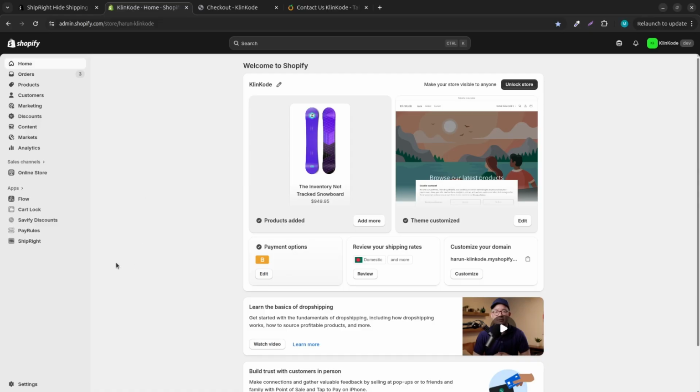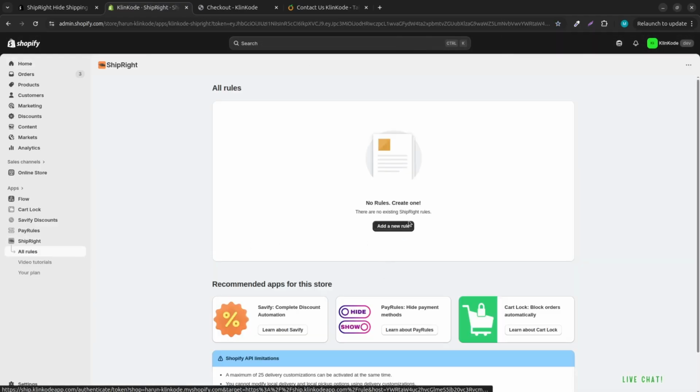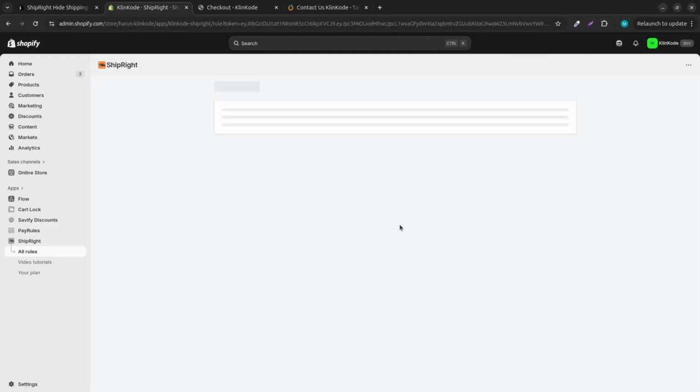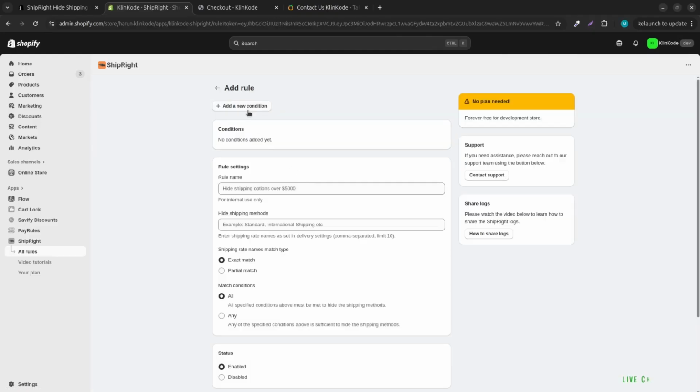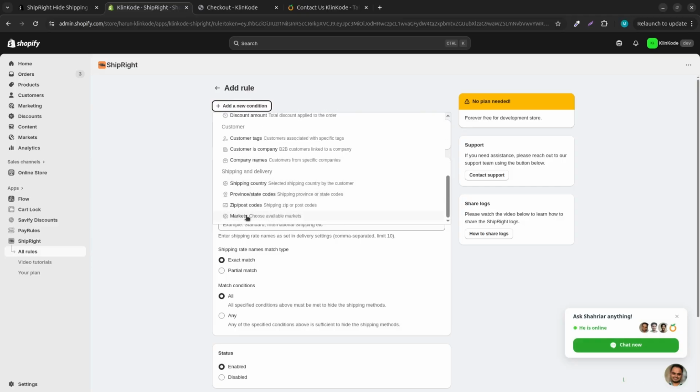Today I'll show you how to hide any shipping methods for specific markets using the ShipRight app. First, go to the ShipRight app. Click on the Add a New Rule button. Now click on Add a New Condition button. Select the Markets option.